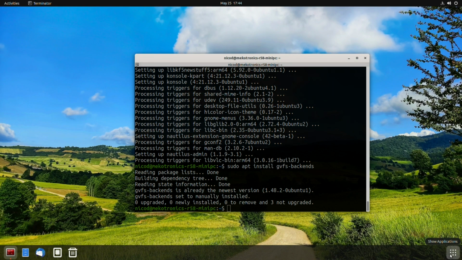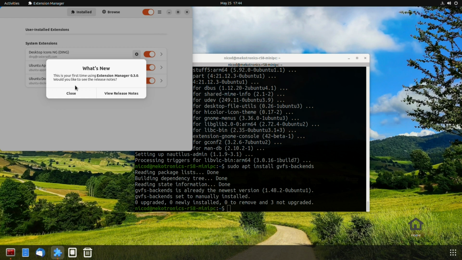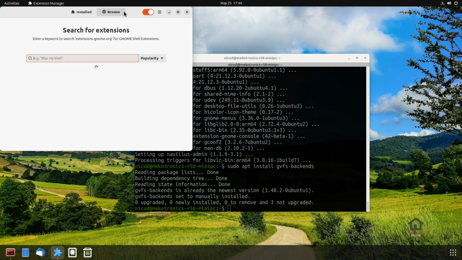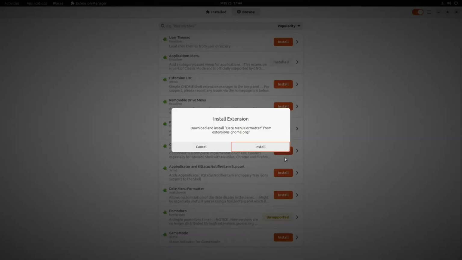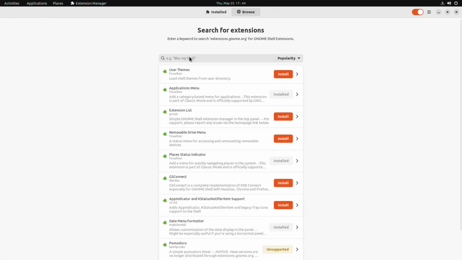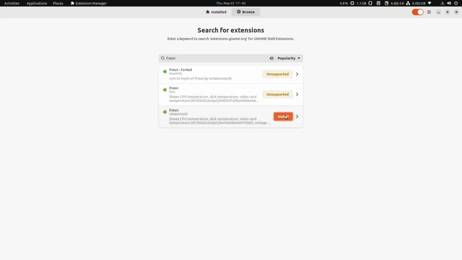So now we have got all that, I will start with the setup. I open the extension manager and I install the applications menu, places status indicator and the date and time formatter. I search for monitor and there I add resource monitor. Then I search for Freon and I add Freon. Freon is to show the temperature.